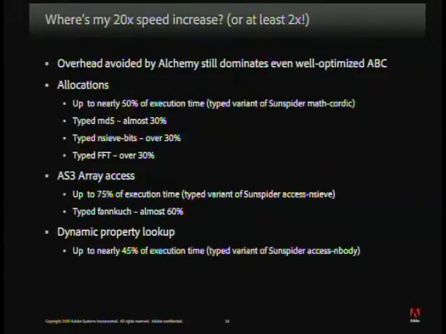Accessing ActionScript arrays, which are typeless and therefore always store variants and always have to be doing boxing and unboxing. Up to 75% of execution time in one of the worst cases, and over 50% in a number of cases. Dynamic property lookups, again, depending on the test, can be a huge amount of your execution time. And these are all things that optimizing the actual bytecode is not going to get around. I mean, if you're doing a fast Fourier transform, you're going to be touching the array the same number of times, no matter how you rotate your loops or whatever else.